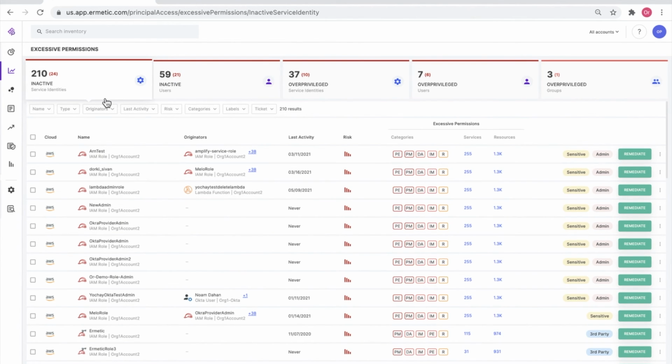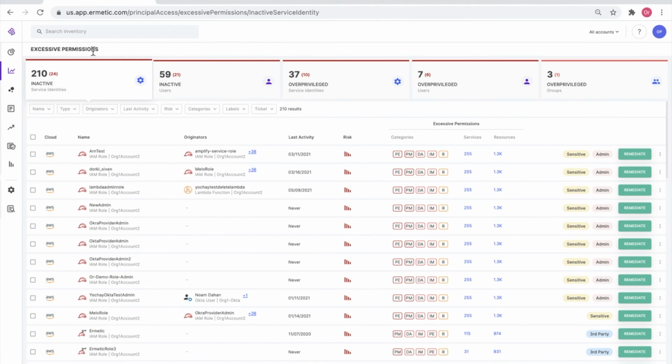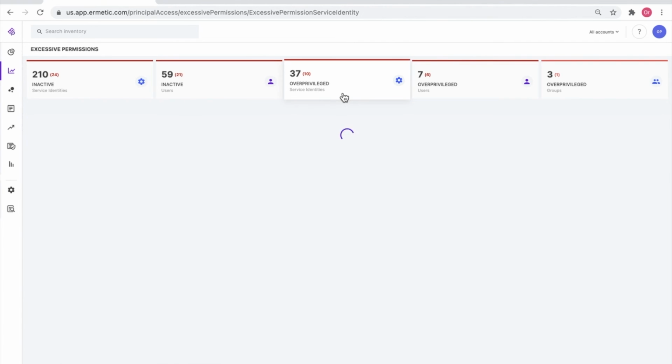So I click show more. This took us to the analytics, excessive permissions page, and now we're looking at all the 210 inactive service identities that exist within this environment. And again, you have all that visibility that we saw in the previous page. But here, for the first time, you actually see the remediation button, which I'll touch on in a few seconds. But to make this a bit more interesting, let's go to the overprivileged service identities.